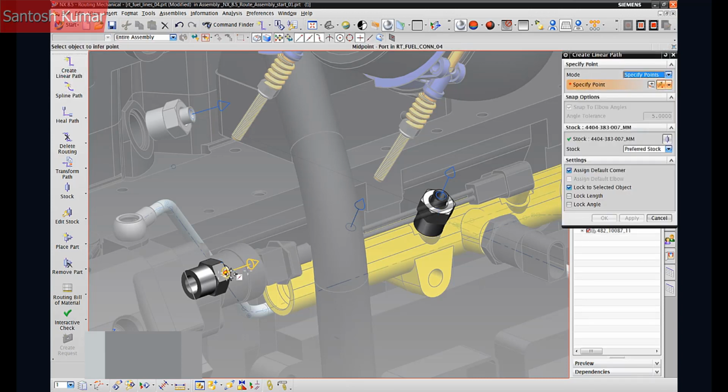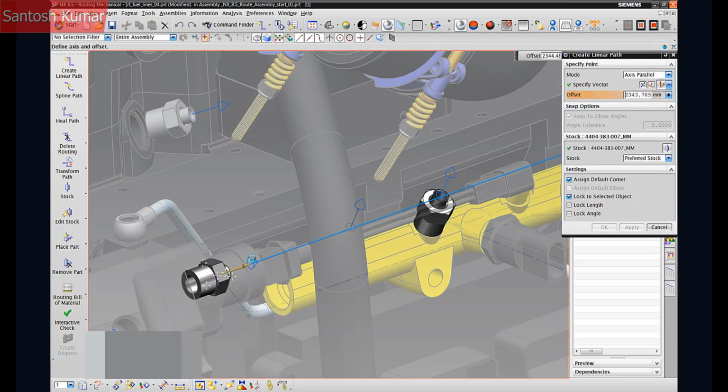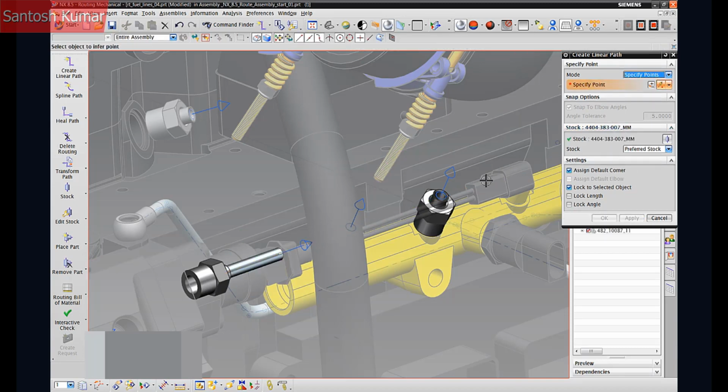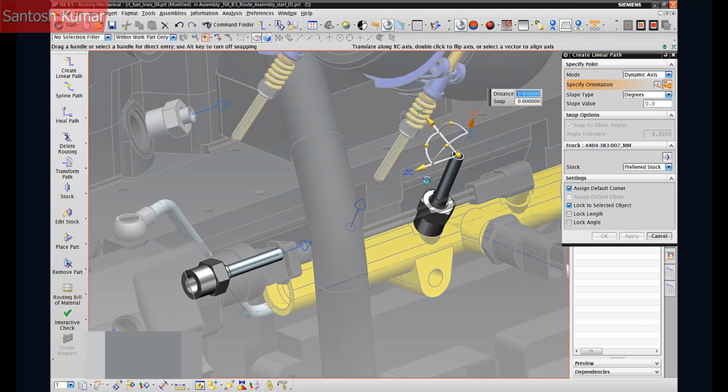A linear path is drawn parallel to the fitting, with a length defined by selecting a point on the model that it needs to clear. The next segment is drawn from the end fitting using a dynamic axis along the x-axis of the vehicle. It is then connected back into the first segment.